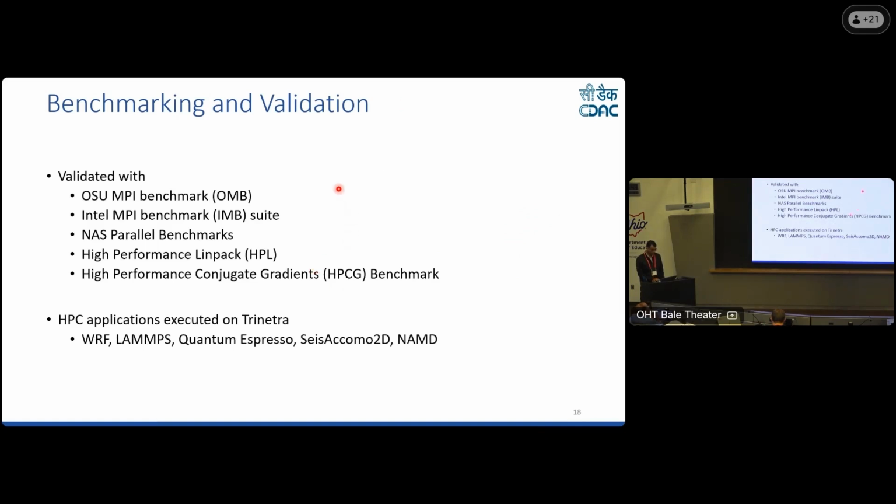Here is a list of benchmarks which we have used for validation and benchmarking purposes. We have tried OSU MPI benchmarks. We have run the Intel MPI suite. We have also tried NAS, HPL, and HPCG. Along with these benchmarks, we have also tried applications from various domains. Recently we are able to run the NAMD application, which uses Charm++.